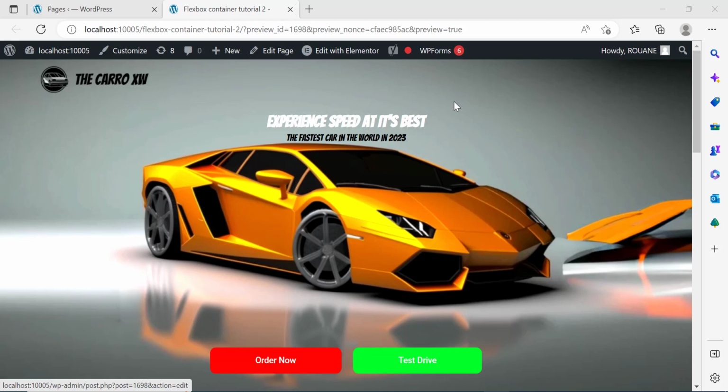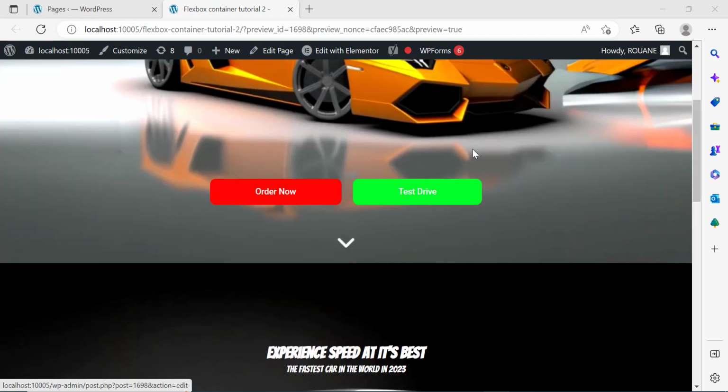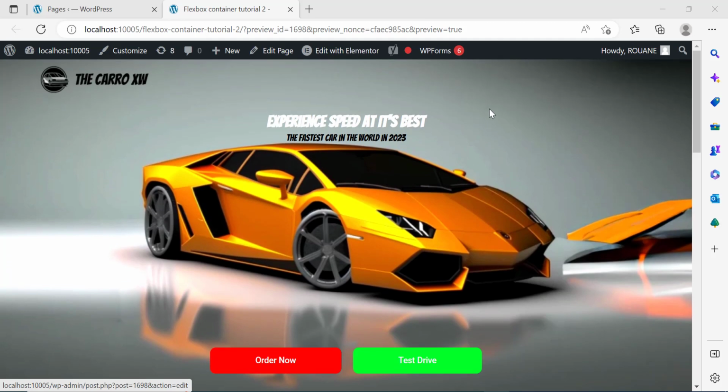Hello there everybody. In this video, I'm going to show you how you can use the Elementor Flexbox container to create a website that looks like this. And also, I'm going to show you how you can use ChatGPT along with Midjourney and DALL-E to generate images that look like this. Now, this is a fully responsive website.